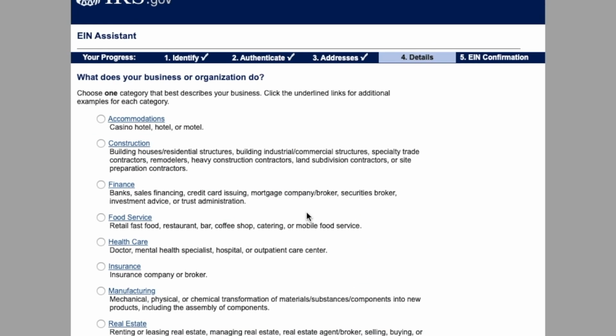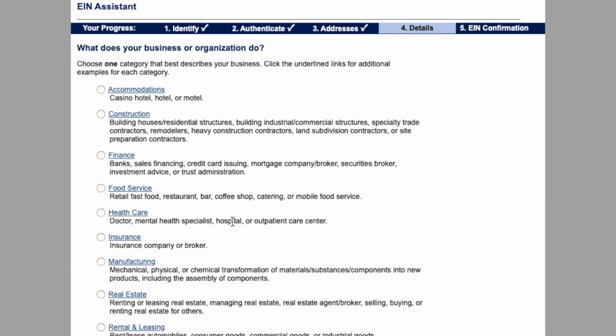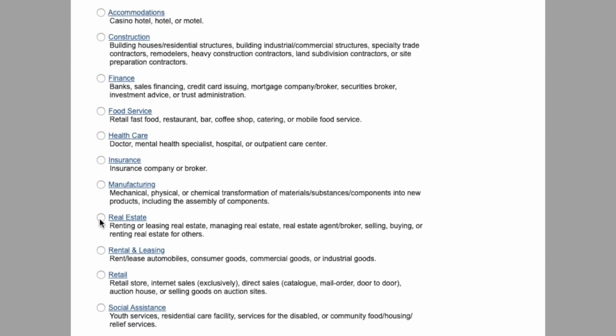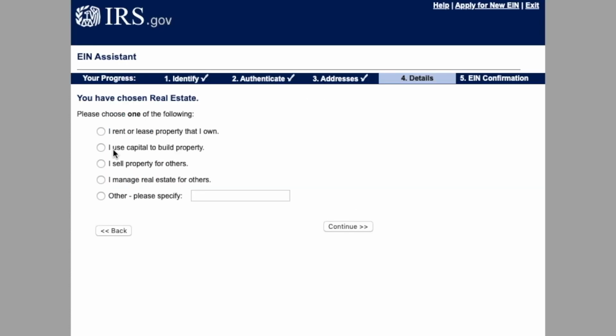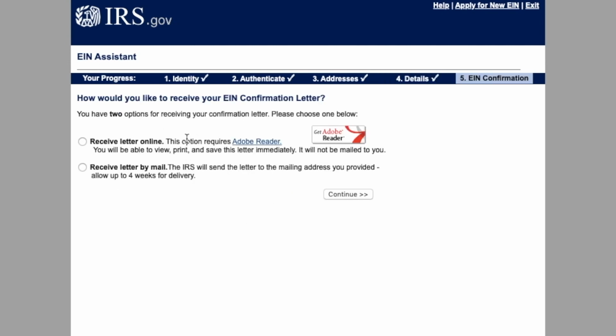Now in this page, you're going to verify what kind of business you're in. If you're in a real estate space, you're going to want to click on real estate, hit continue, and then here they're going to want to know more information about what kind of real estate you're in. Most of the times I always just make it very simple for myself and click other and type in buy and sell real estate.